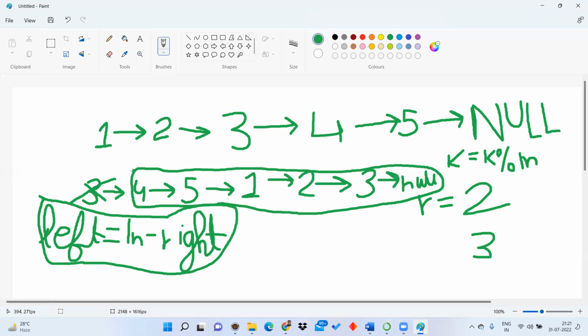As I said, the first thing we have to do is make this linked list a circular linked list, meaning this 5 will point to this 1. As per our logic, first we make this linked list circular. Now this 5 is pointing to this 1. Now we will start traversing from this 1.